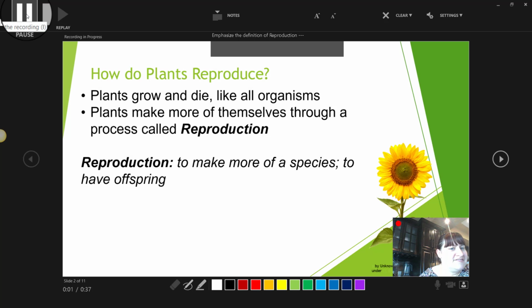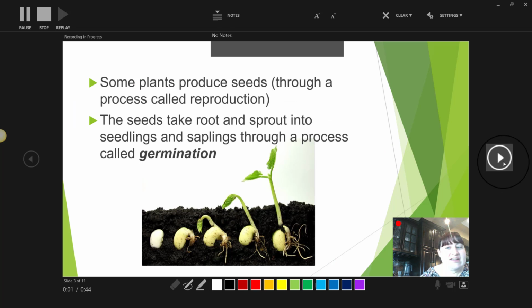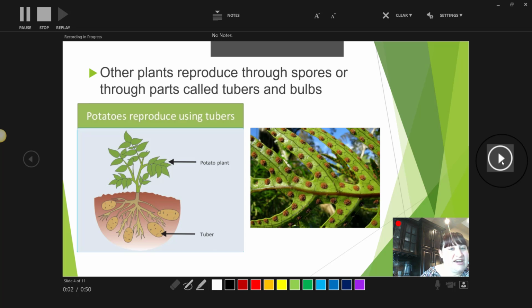Now, before we can answer the question, how do plants reproduce, we must know the definition of reproduction. So remember that reproduction means to make more of a species or to have offspring. Now remember, I can advance slides while I'm recording. So I can click on that little next arrow to move forward. And again, I can continue narrating the content on my slides or providing extra information to my students. And I can go ahead and advance again.